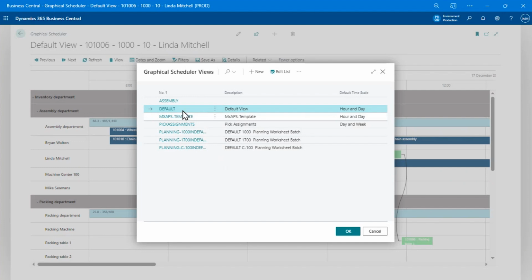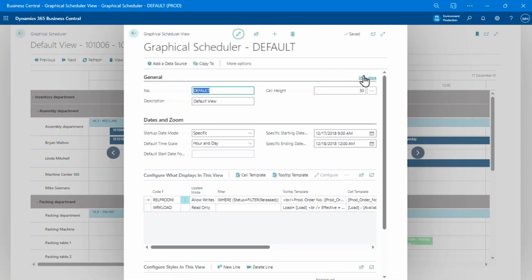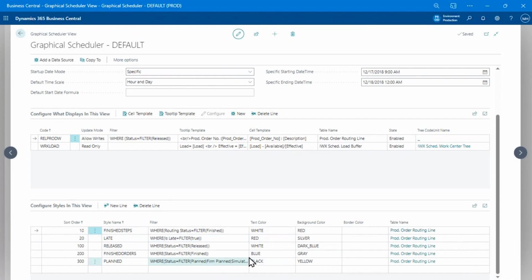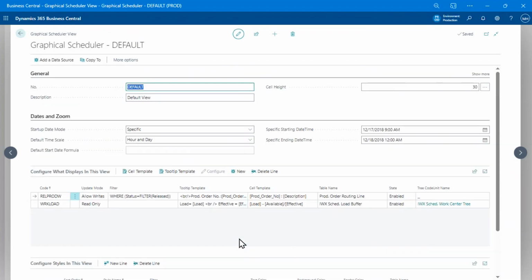So if I go into the view, this is my default view. Again, I can come in here. The way I've got it set up, I've just got my production orders that are just the released production orders. I can put in what text I want to show up in there. I can decide how tall I want the things to be. Here's my loading that I added in. Here are the colors that I can set, all of those sorts of things. So very flexible, very configurable. You can make this thing look and feel however you want.